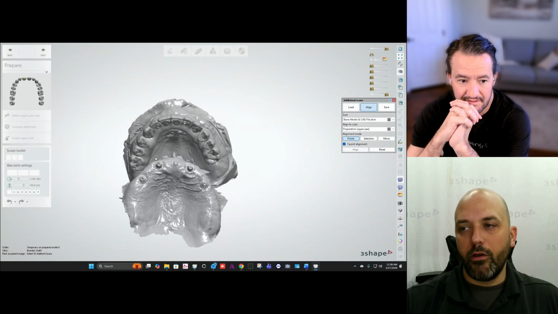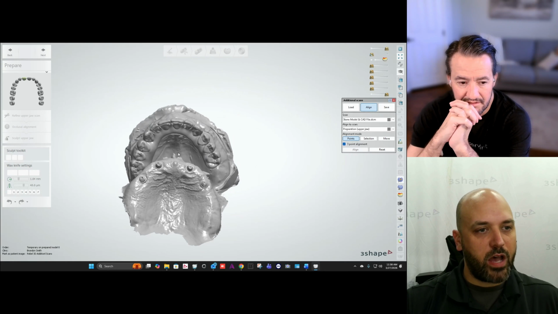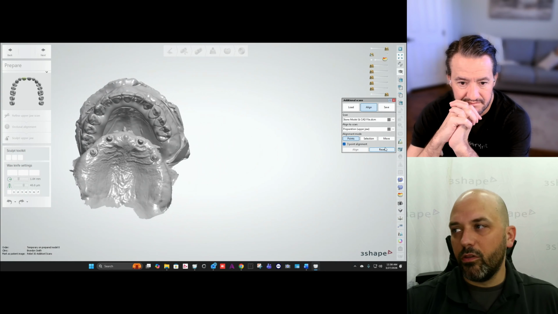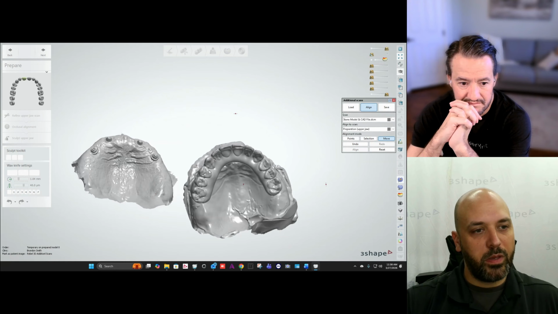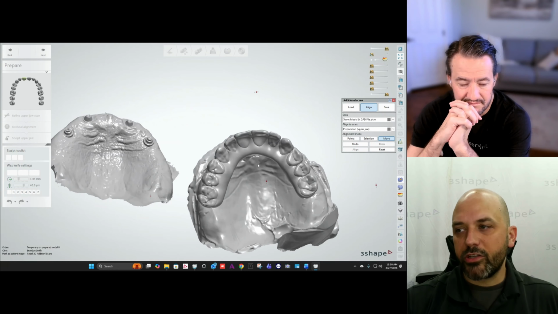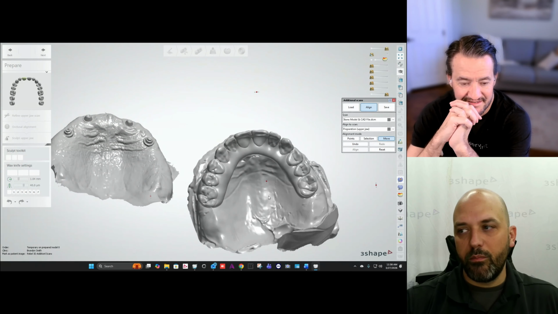Gotcha. Sometimes when they're sitting over top of each other like this, it's hard to get them to align. So I'll use this move button here to move it to the side so I can see it a little bit better. And what I'm actually going to use is the rugae here. Yeah, that's the easiest alignment point that I can see on both scans.